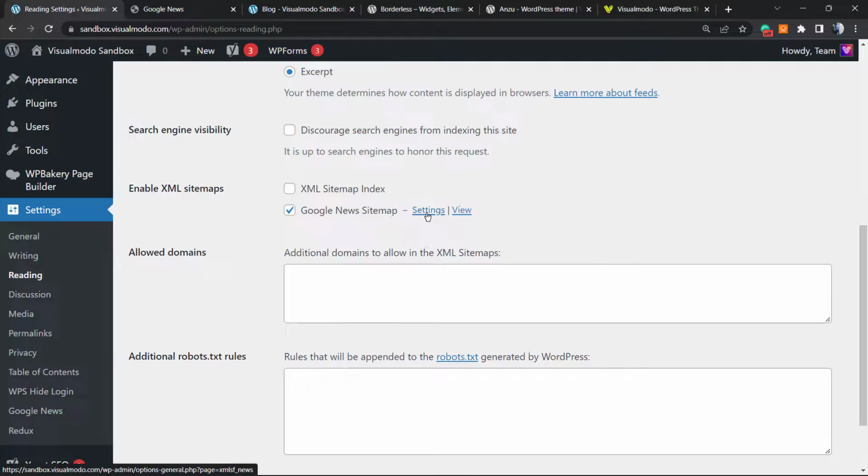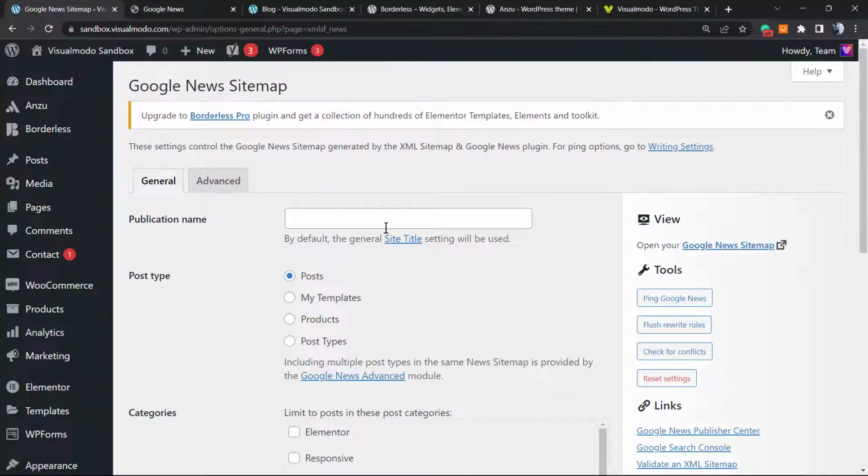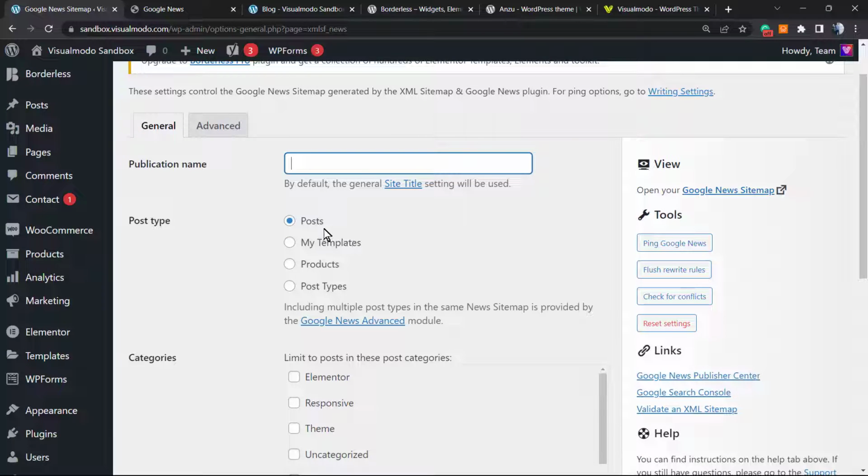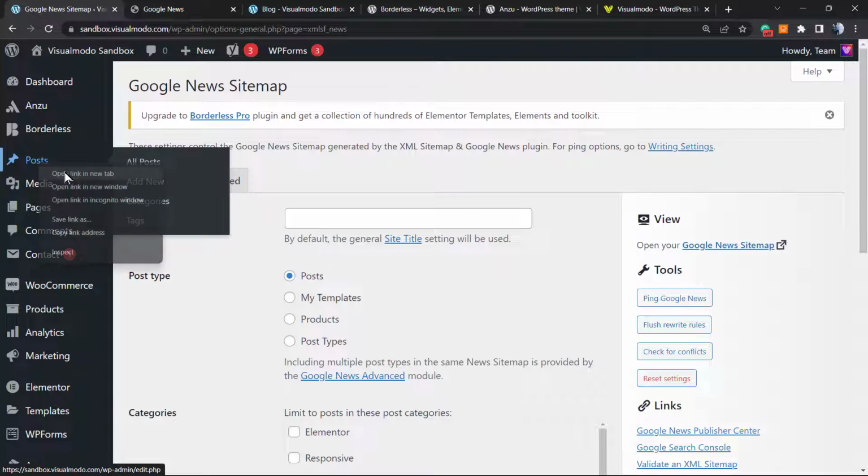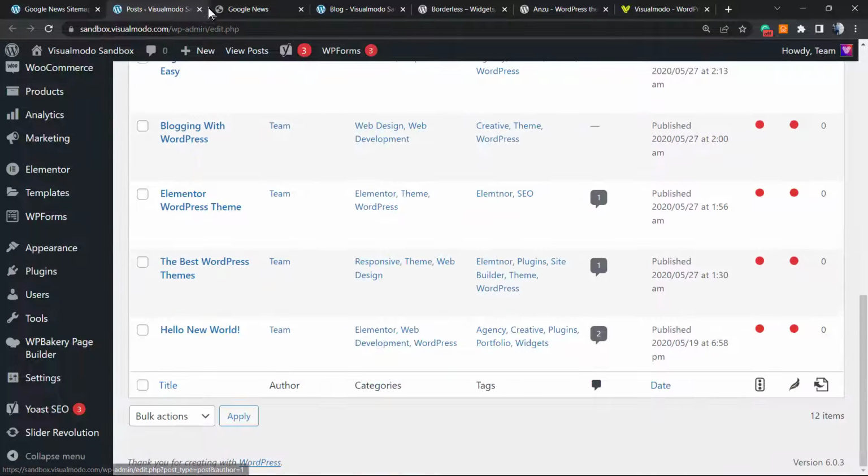Go to settings, and here is the place, almost like the one you're going to see in the Google Publisher Center in order to submit your site to Google News. First of all, publication name, normally it's the site title. If you do not want to change it, nothing to worry about. The post type: what post types we're going to be calling the posts from. For example, if you have a news post type, or another kind of post type, but by default it's posts, the place where we store all our posts in WordPress. This place right here.